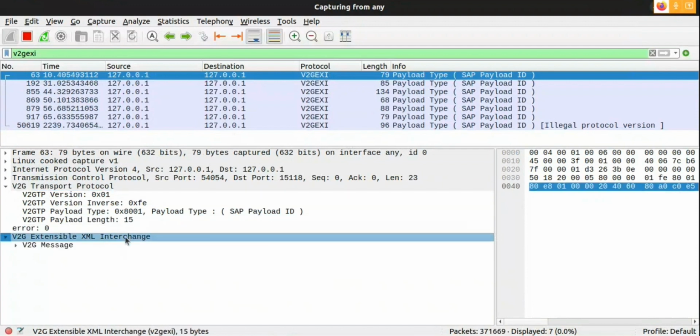This makes it easy for developers to analyze and troubleshoot their ISO 15118 implementation. Our plugin can dissect this layer as well, allowing you to view the individual elements of the V2G messages. Let's test our plugin with a few more V2G messages.